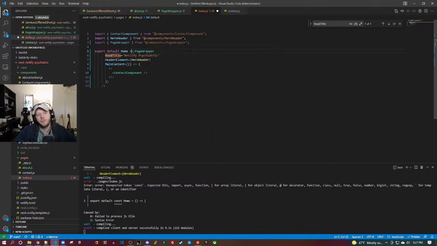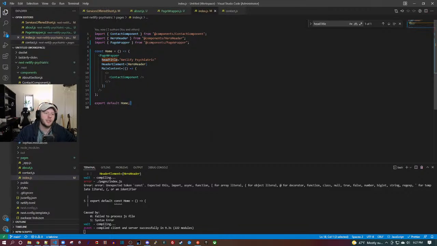I'm still going to do it because I don't like the wasted return line when I use the function keyword, basically. Cool, so home is simply a page wrapper with some main content in there.